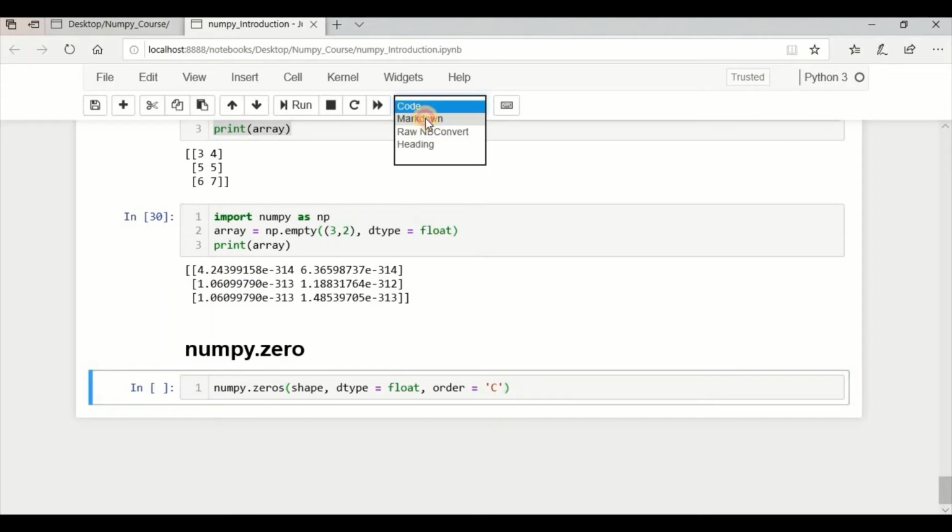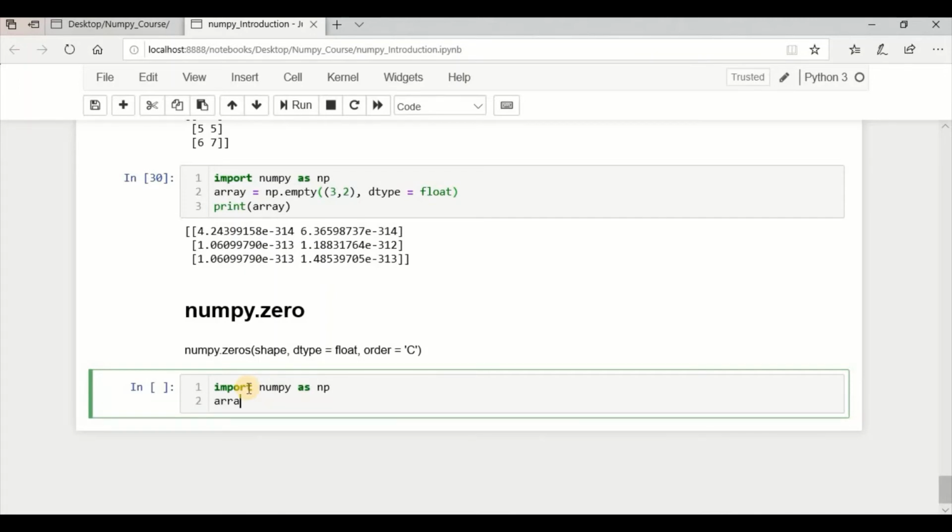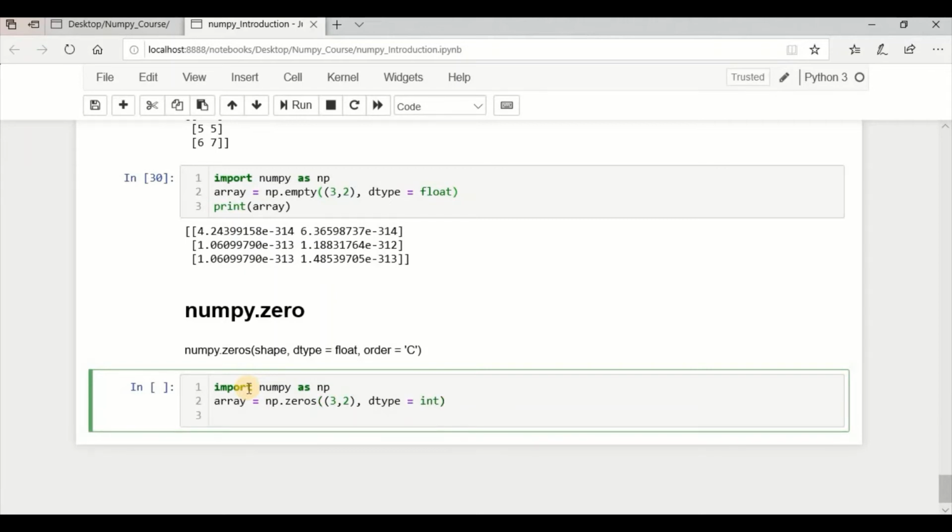Now I'm going to consider the example and try to implement it. So here I write import numpy as np, and I write array equal to np.zeros. Here I define the shape. The shape of the array is 3, 2, and here I consider dtype. Forcefully I define here integer. It is not compulsory because the default value is float. Then I'm going to print it.